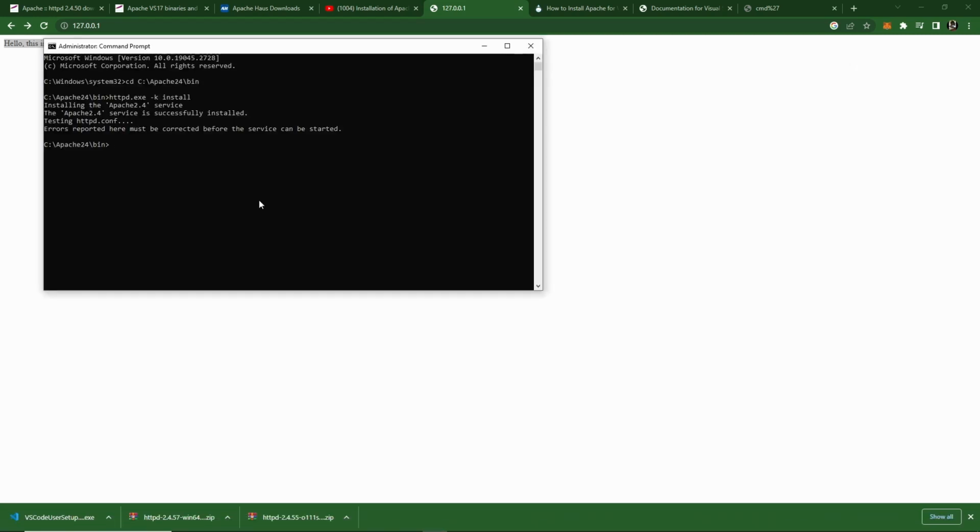Okay, so right now, if you see, the version that we are using is Apache 2.4.55. What if you need to update this Apache without affecting your application? So it is fairly simple.